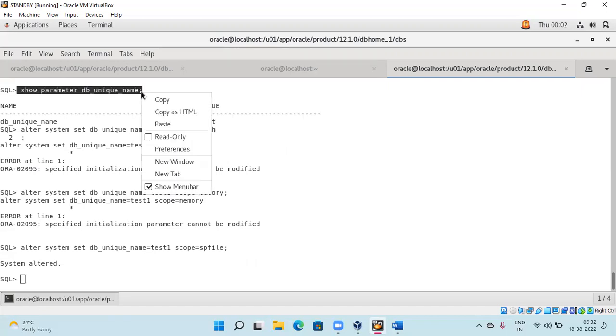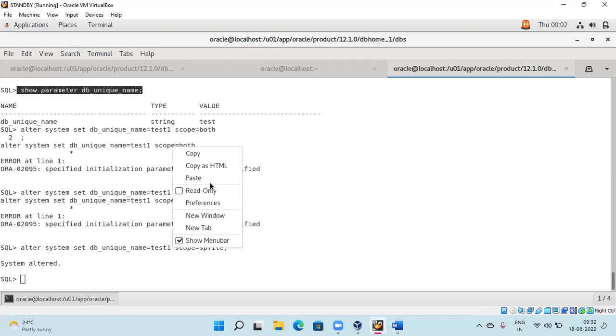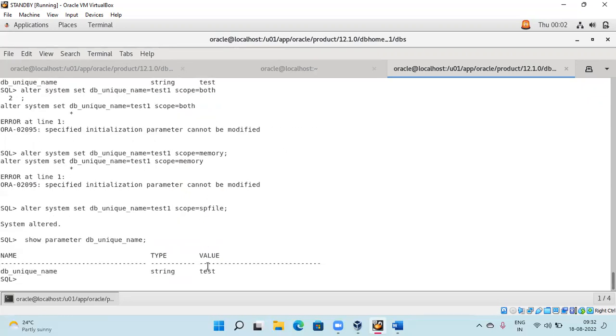Now check the value for the DB unique name. I have changed it, right? Check the value. What is the value? Test, right? Yes, sir. I have changed it to test one, but still we can see the old value only. We can see the old value because it is not effective immediately, even though you change. Now restart and then check.